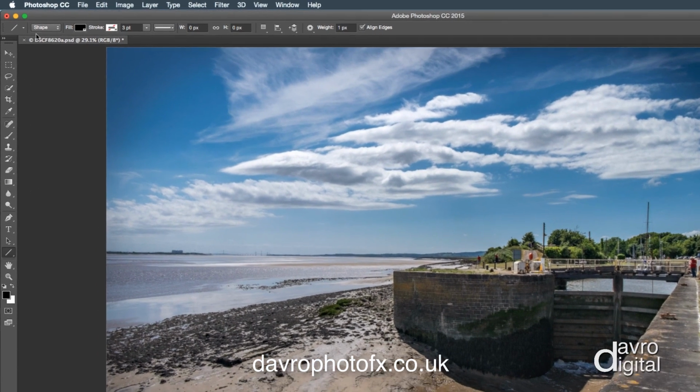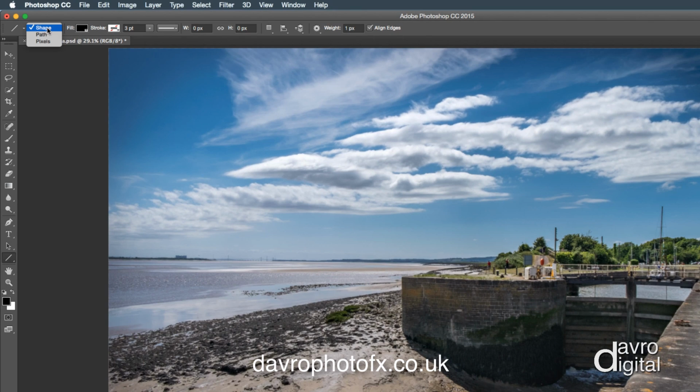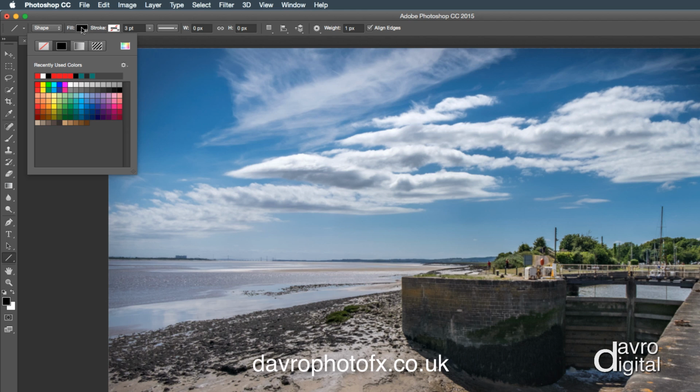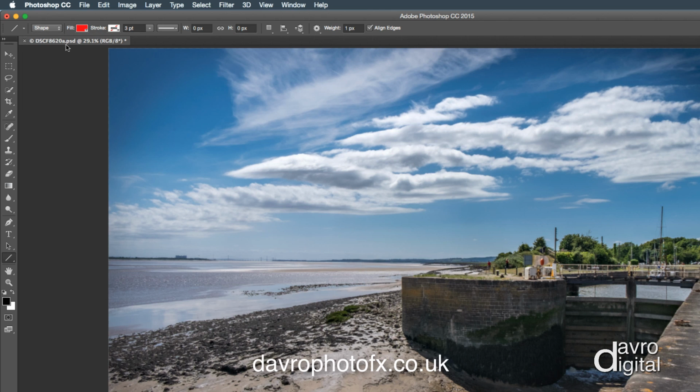So let's come up to the menu bar. The first thing, from the drop down menu here, make sure you've selected shape. Next, fill. This is going to be the color. We're going to click in the window and you can choose whatever color you want. I'm going to go for a, call it boring, but a red arrow, which is extremely useful. Pressing enter or return will remove that panel.